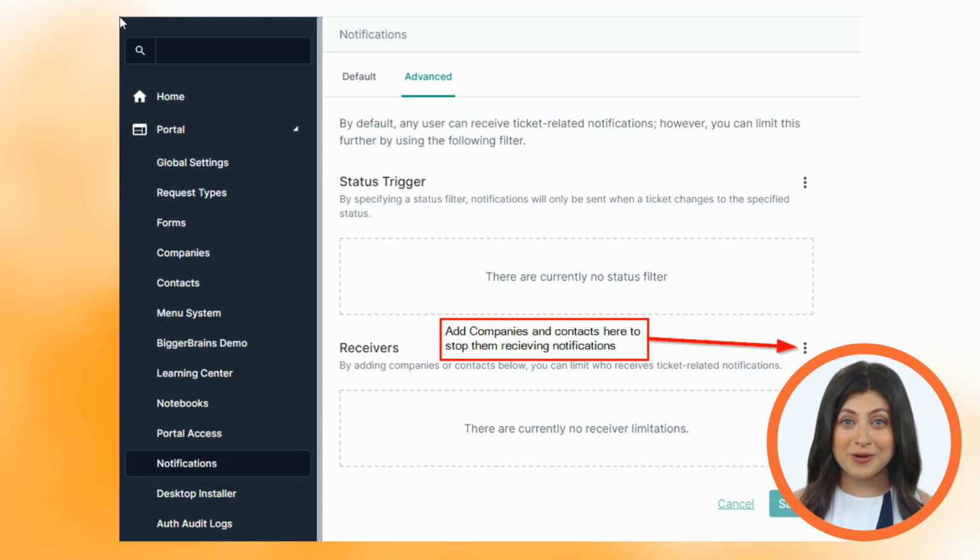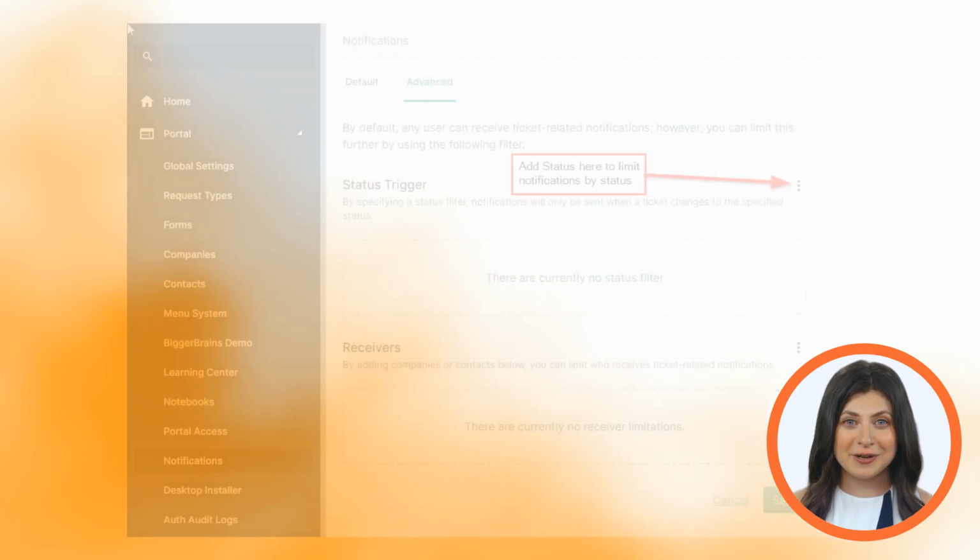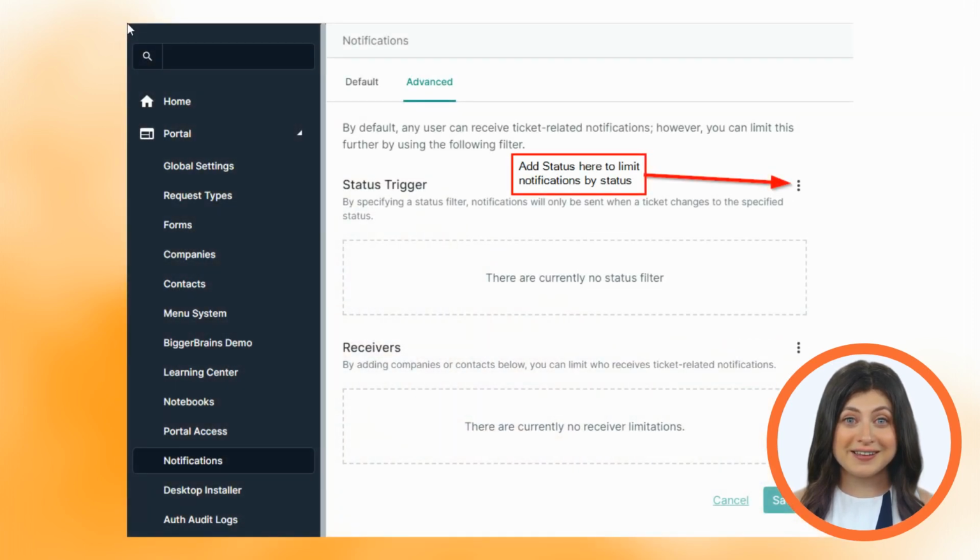To limit which companies or contacts receive notifications, add them to receivers in the Advanced tab. We recommend limiting this feature to individual clients as you update each one. To limit notifications by ticket status, add them to the status triggers in the Advanced tab.